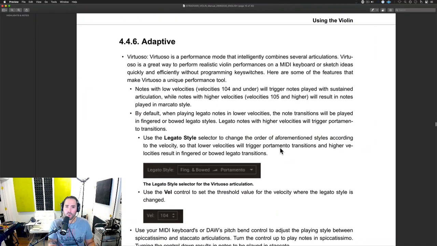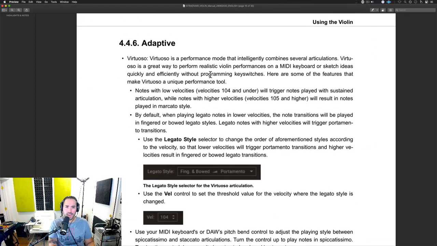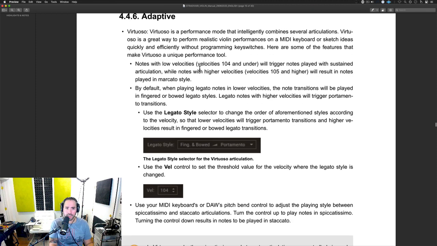Wild. Okay, we're in adaptive mode. So this is the acclaimed Virtuoso mode. It's a performance mode that intelligently combines several articulations. So this is really, in my opinion, the star of the show, right? Virtuoso is a great way to perform realistic violin performances on a MIDI keyboard or sketch ideas quickly and efficiently without programming key switches. Here are some of the features that make Virtuoso a unique performance tool.